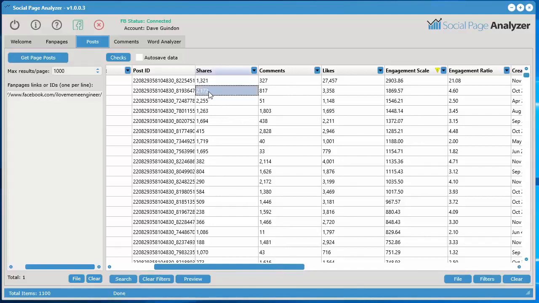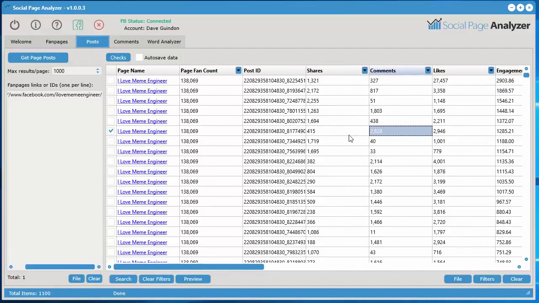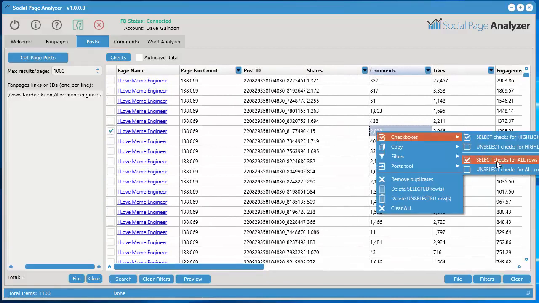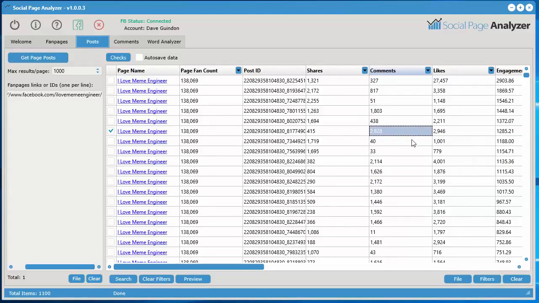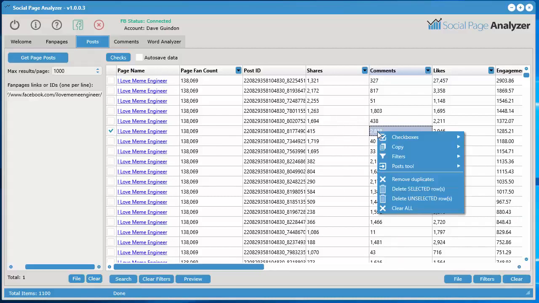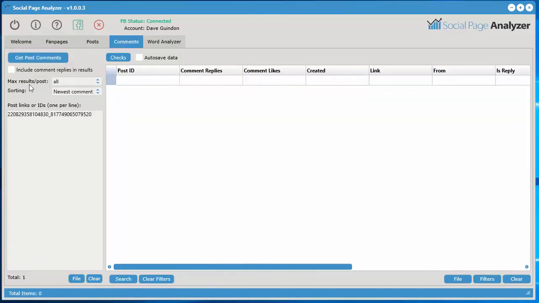Let's take this particular one because it has 800 comments. Actually, there's one here that's 2,000 comments. Let's take that one. You can just double click the row and you'll see that it selects it over here. Or you can right click and go to select checks for highlighted rows. So that selects it there. Now that we've got that selected, I want to analyze these comments and see what people are really talking about. So I can right click post tool and send this over to the comments tool. And now I can download the comments.